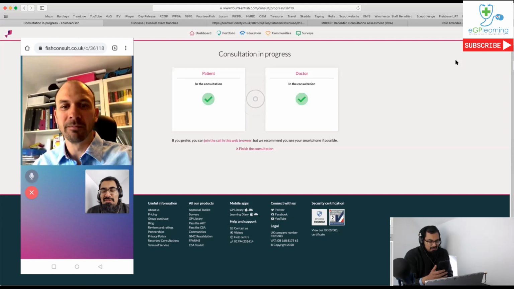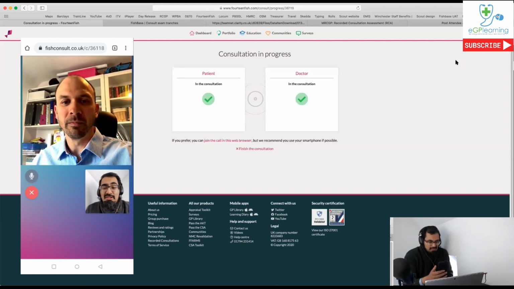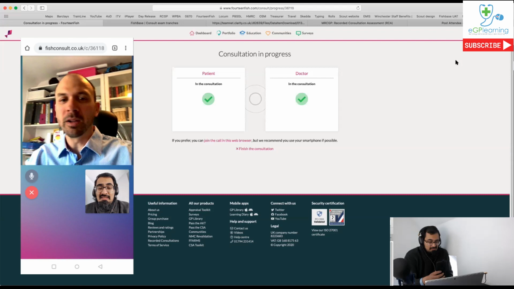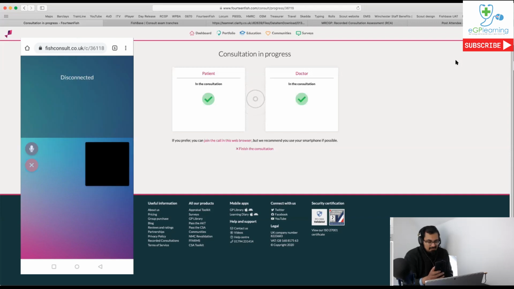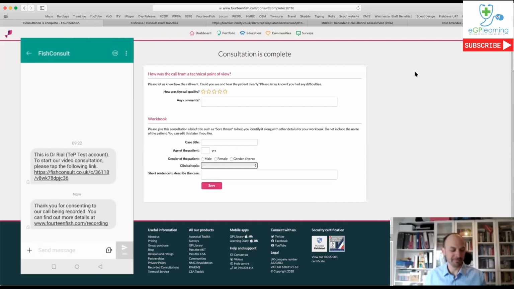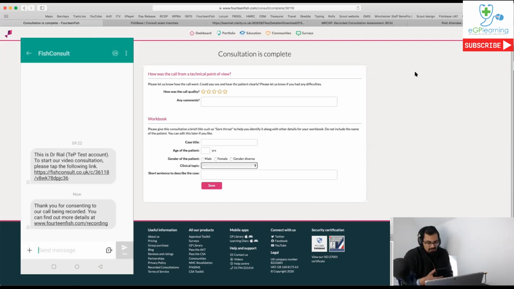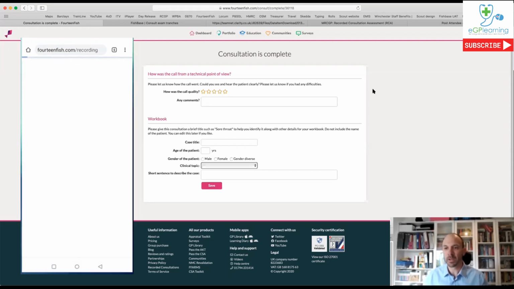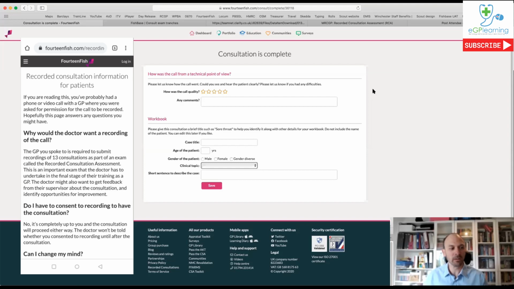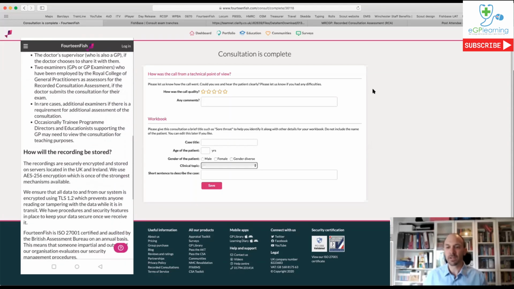Cool. So we've done the consultation. I guess now I click the cross. Is that correct? So either I click the cross or you press the cross, and then you'll be asked about your consent again. All right, let's have a look at that. So click the cross. It's disconnected. So I've now got a text message that says, thank you for consenting to our call being recorded. You can find out more details at 14fish.com. Good. Yeah, so if you click on that link, it takes you to the page on 14fish with more information and how you might retract your consent at a later date.